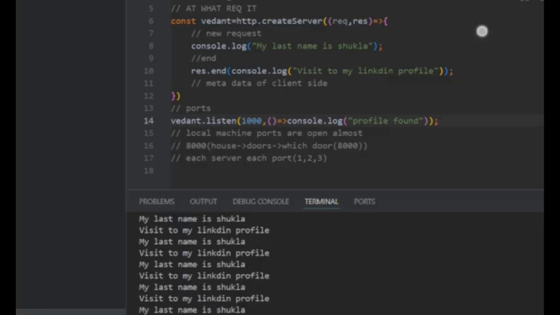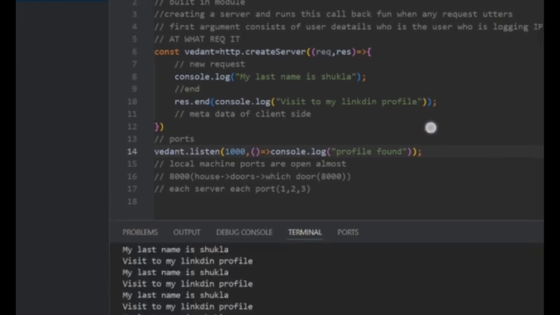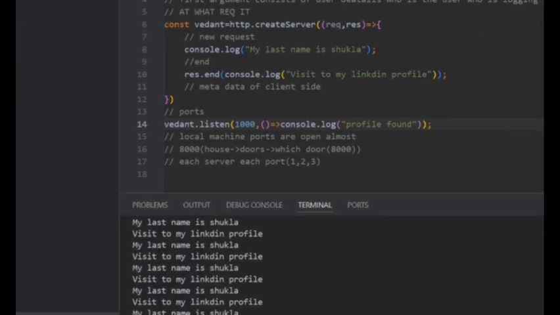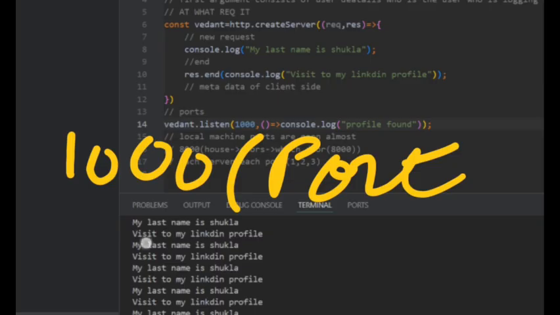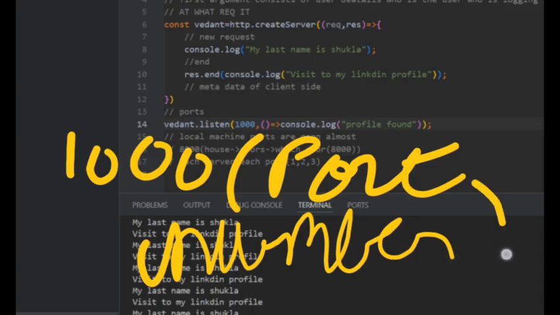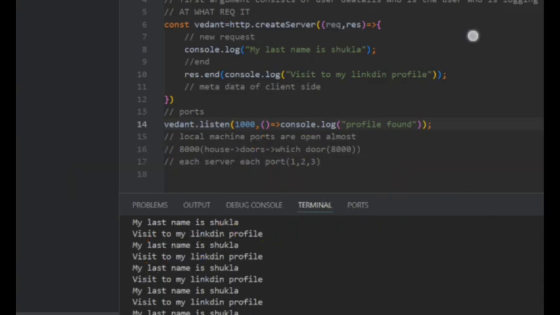What is 1000? 1000 over here is a port number. So what do you mean by a port number? It's like an airport, you can understand it like that. For example, at an airport, what happens? It's a port where your airplanes take off.